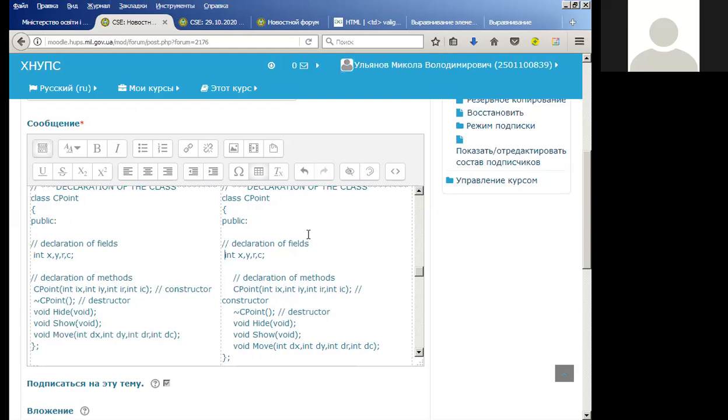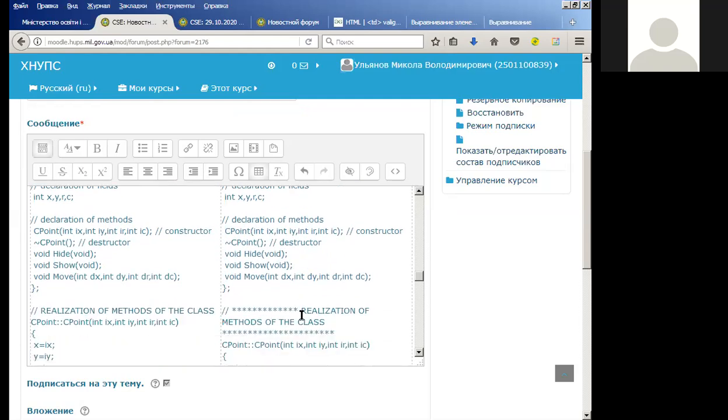Yes, one shift because we are in the block. Okay, public, the keyword which indicates that all the members of the class are visible in other classes. So today we have only one class, but in the next time we will have the two classes. So realization of methods of the class. Yes, realization of methods of the class.